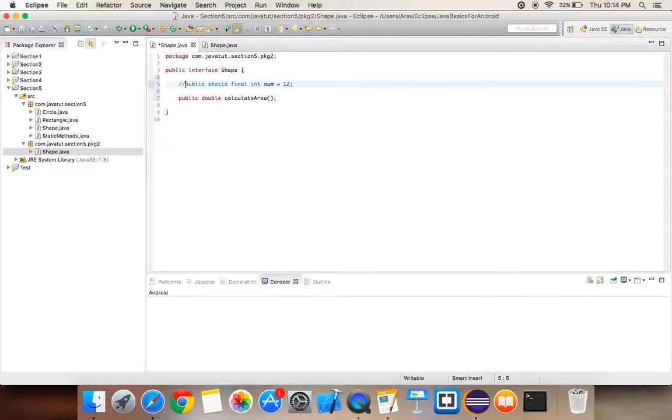I'll leave it here. This is not going to be useful for us. But since this is a constant, you're going to have to make it all capitals. That's the best practice we talked about earlier. Now we have a method. Again, the method cannot be anything other than public. So if I say private double, I'm going to get an error. So only public is permitted.